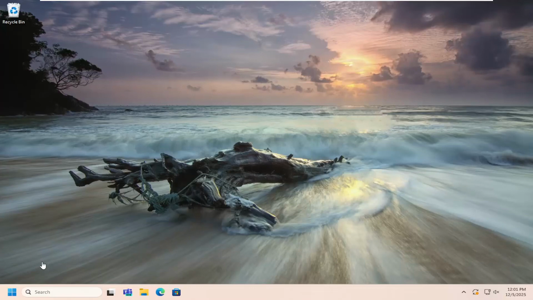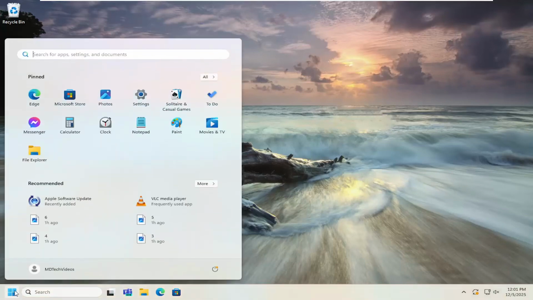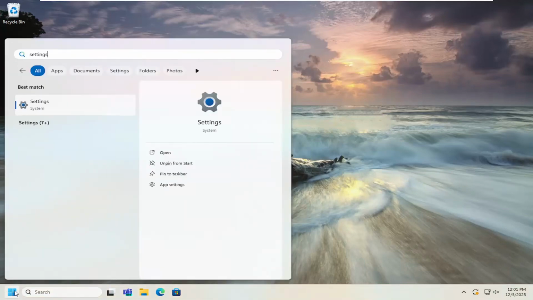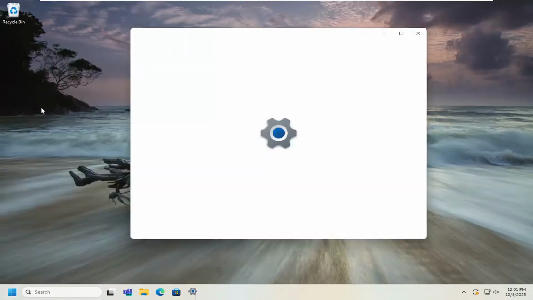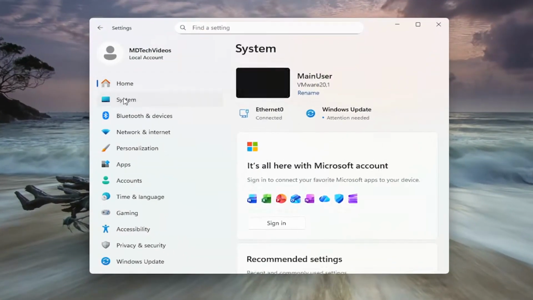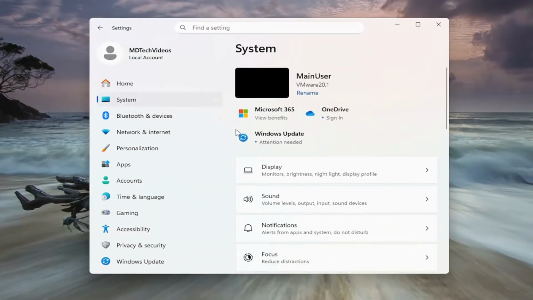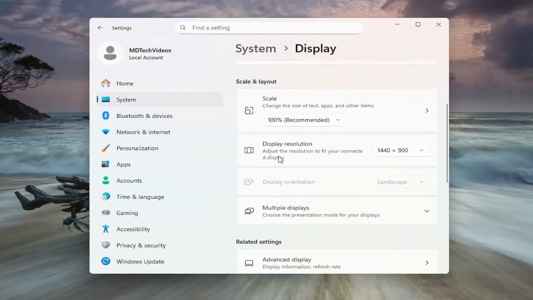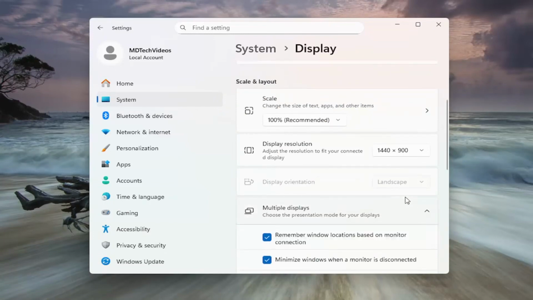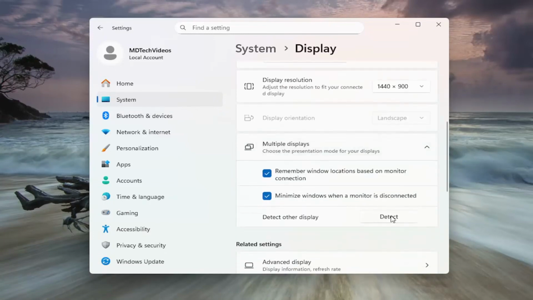So all you have to do is select the search menu or start button and search for settings. Best result should come back with settings. Go ahead and open that up. And then you want to select system on the left panel. And then on the right side, select display. There should be a section underneath scale and layout that says multiple displays. Click that drop down to expand it and then select the detect button.